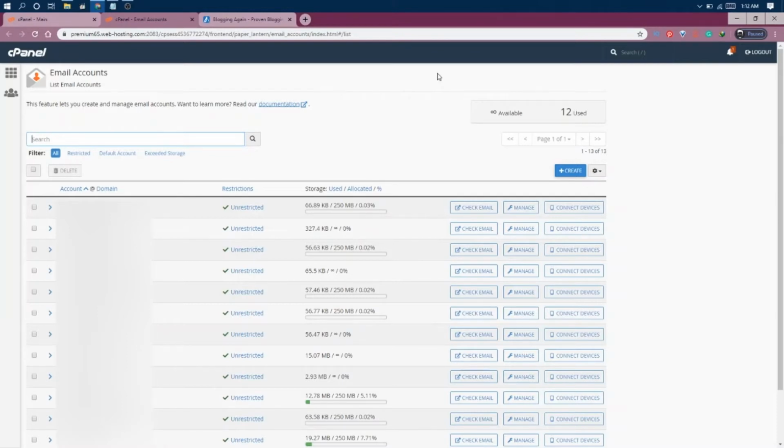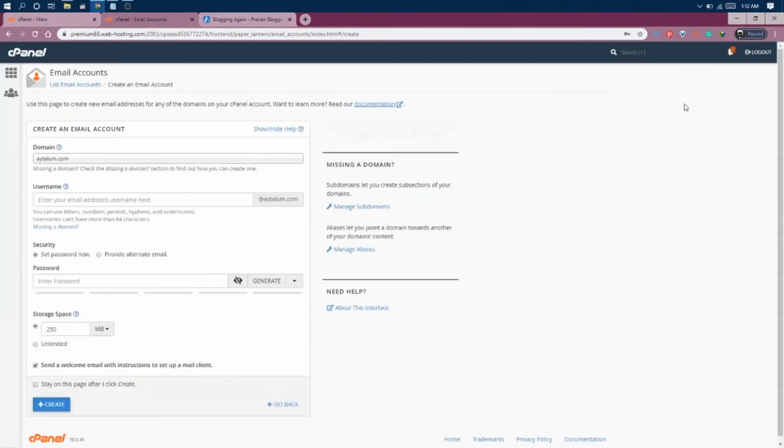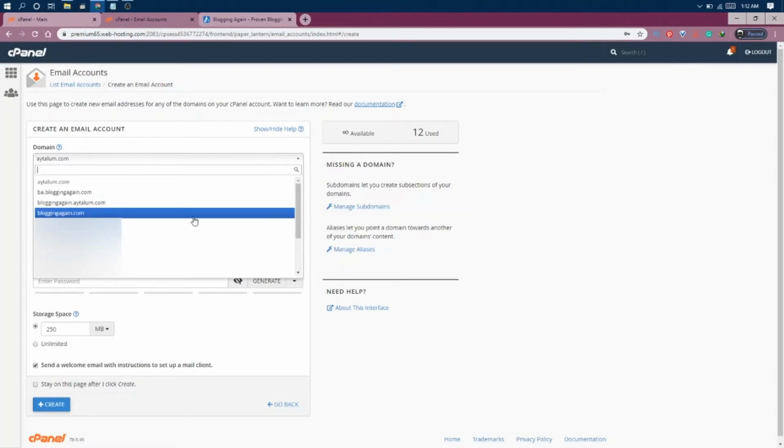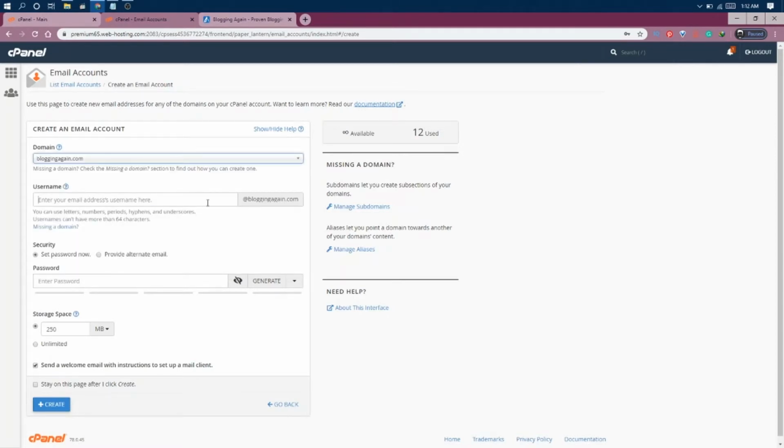From the email accounts page, simply click on the create button. Then on the next page, choose the domain name you want to create your custom email with. In my case, it will be bloggingagain. Then in the username, you can type anything. You're not limited. Like you normally find while creating a Gmail address, whenever you search for something, most of the time it's already taken. With your own domain name, you can literally have anything. It could be your name, it could be literally anything.